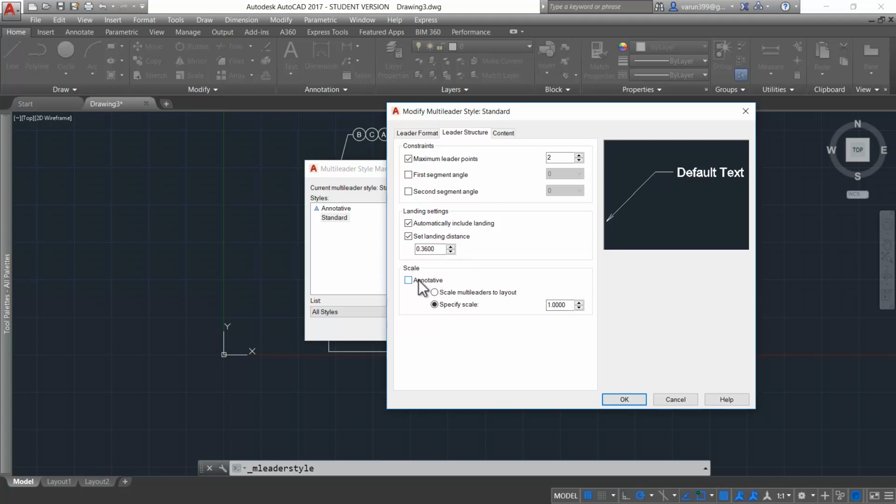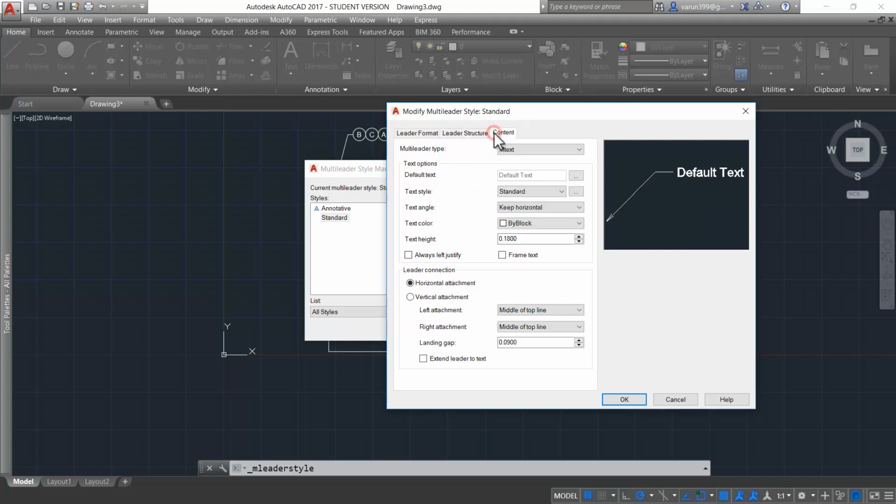You can make the scale annotative, which will help your multileader to scale dynamically in the annotative mode. We have already discussed the annotative behavior in our previous videos. And the last one is content. Content means what content you want to insert here. As we have discussed, it is mtext. You can change it to block if you want.